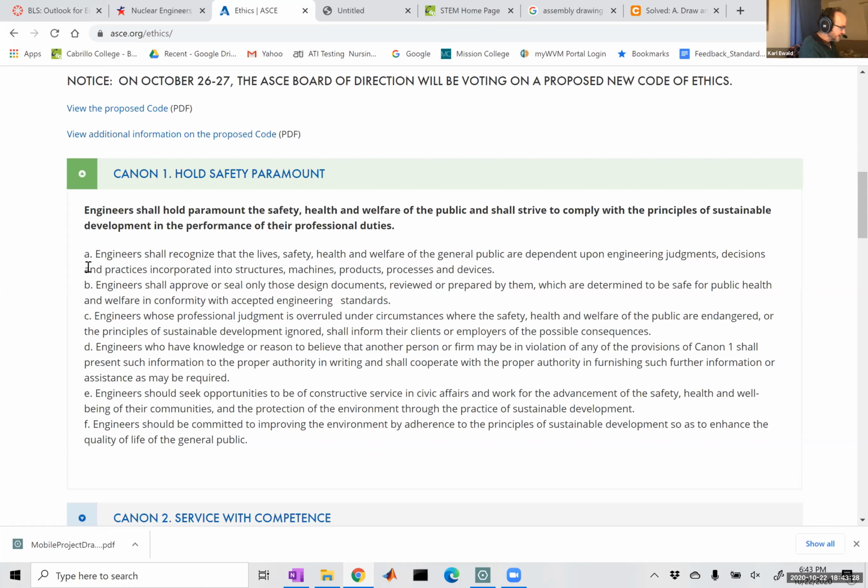Beyond that, you'll see A, B, C, D, E, F, there are all of these more detailed examples or explanations of where this comes to bear. And so as you're trying to get more nuanced into the ethical code, you drill down from the bullet point explanation, hold safety paramount, to the single sentence that's in bold there, to the whole more structured and detailed explanations of what's going on there.